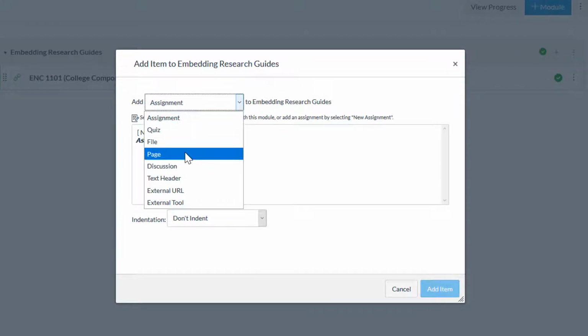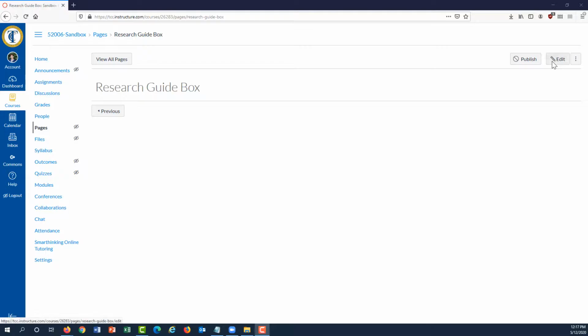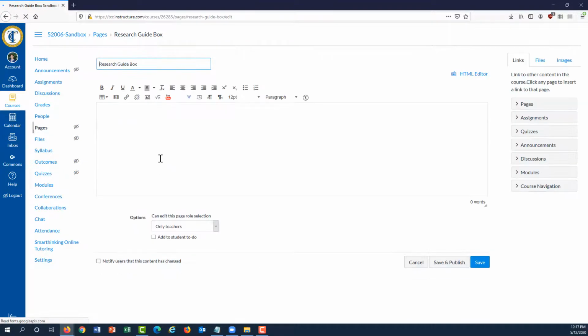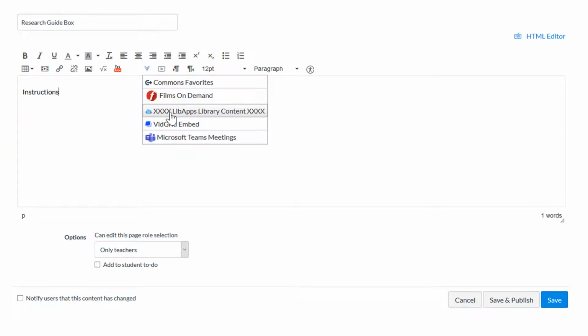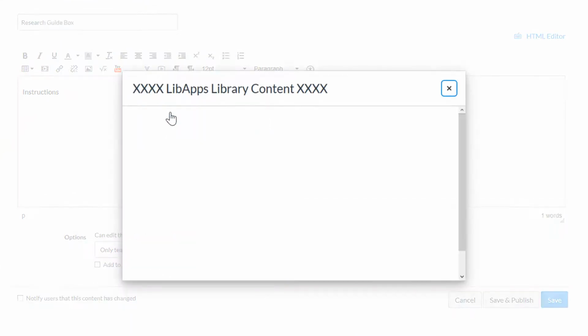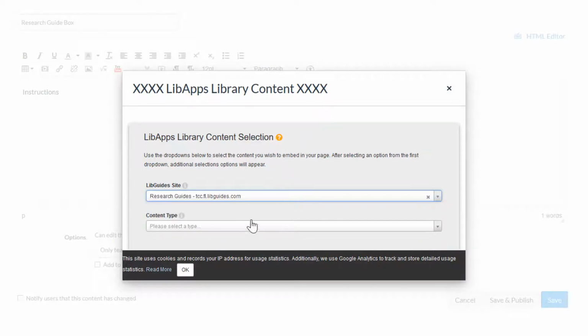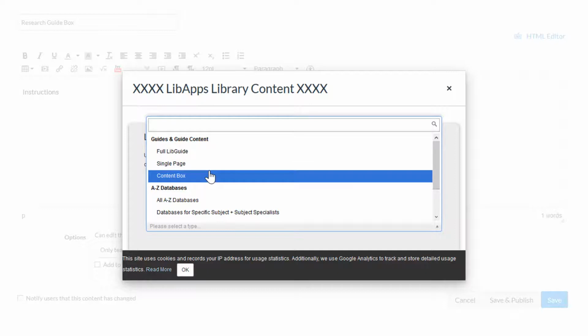Then on the drop-down list, I'm going to click Page and name a new page Research Guide Box. When I edit this page, I can go ahead and add my instructions at the top. I can then click this blue arrow above the text box to access external tools, and on this list, click LibApps Library Content. In the resulting box, I still need to select Research Guides under LibGuide Site, but in Content Type, I'm going to select Content Box.